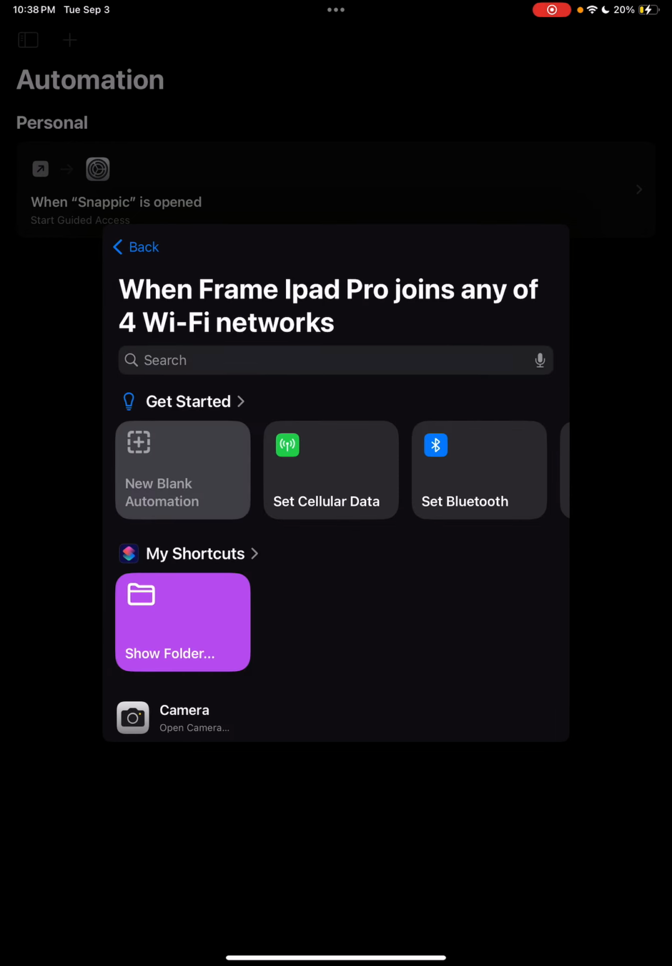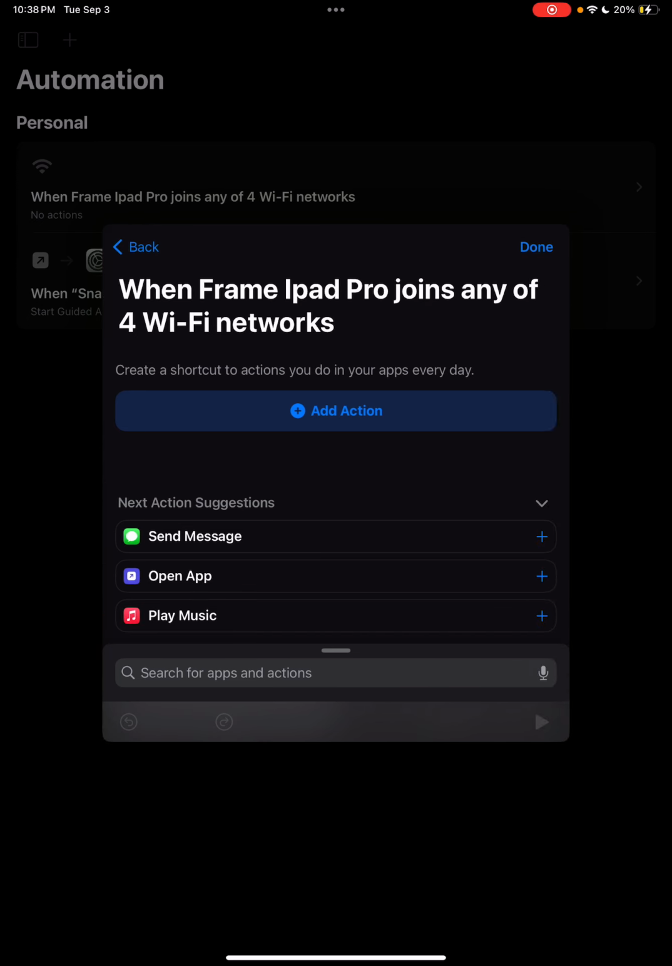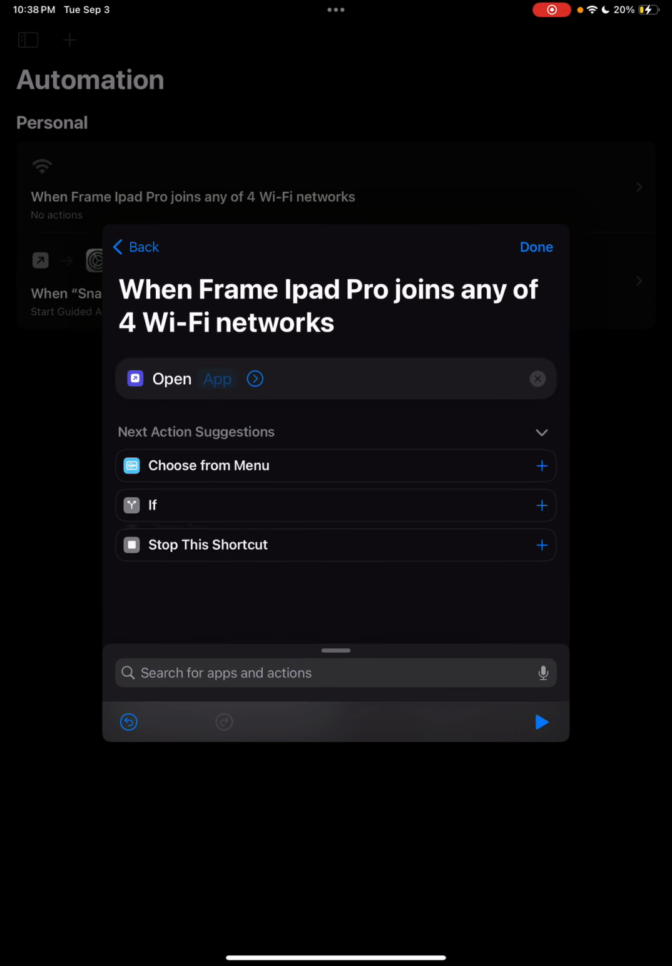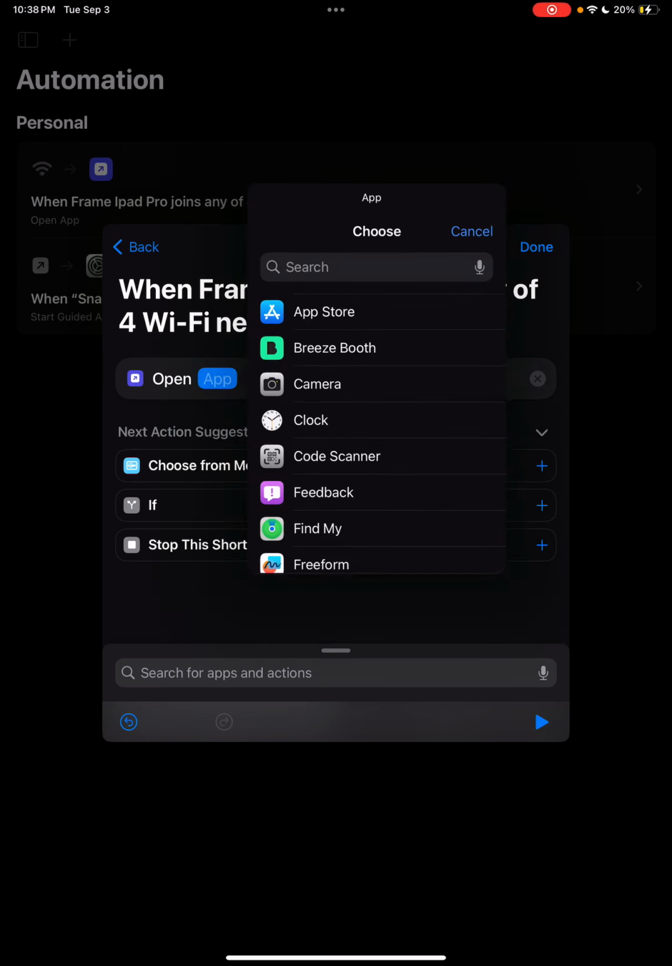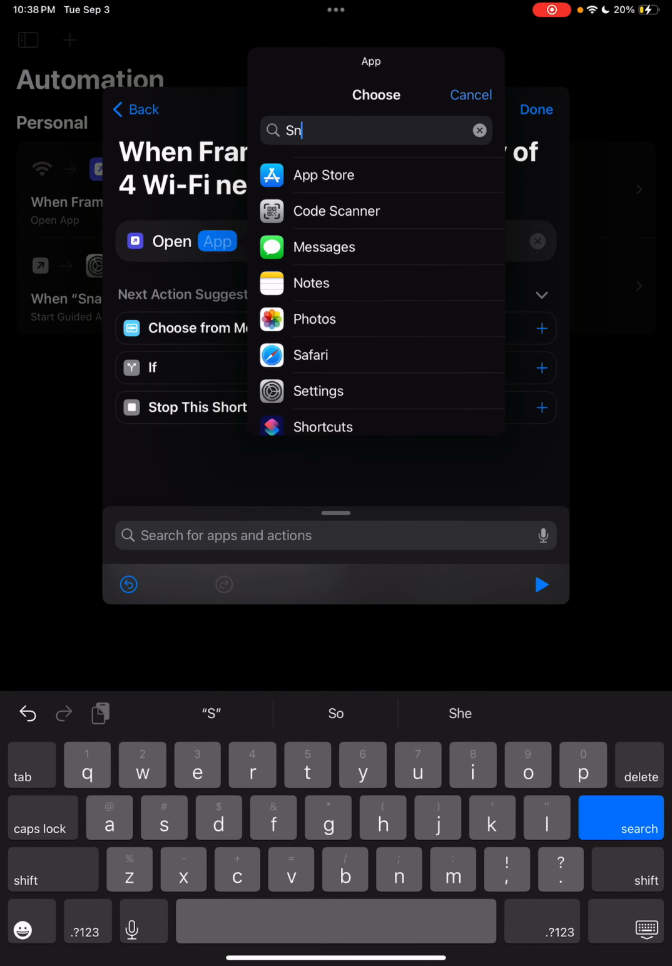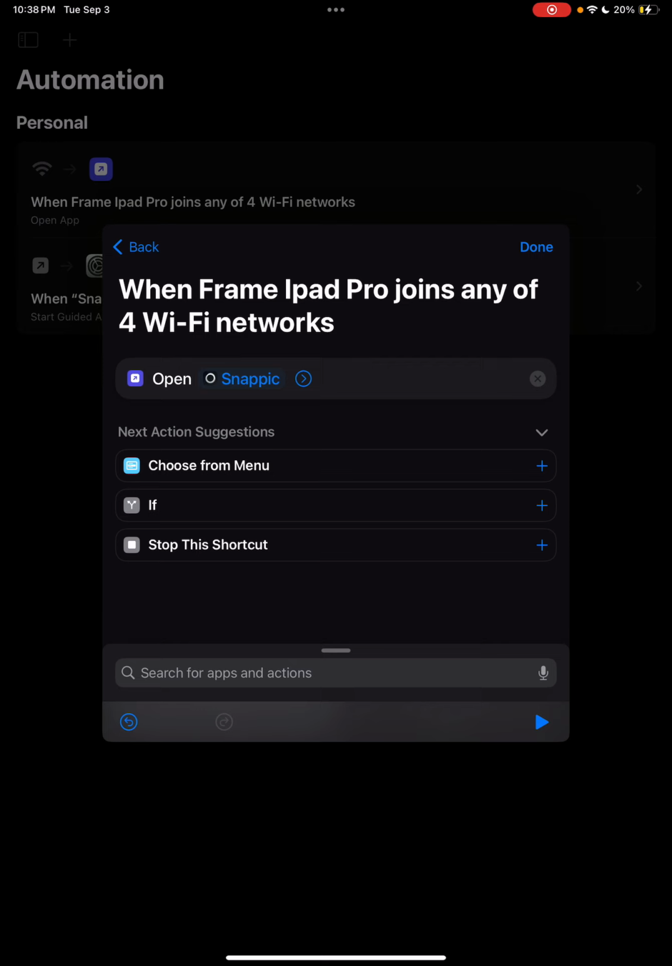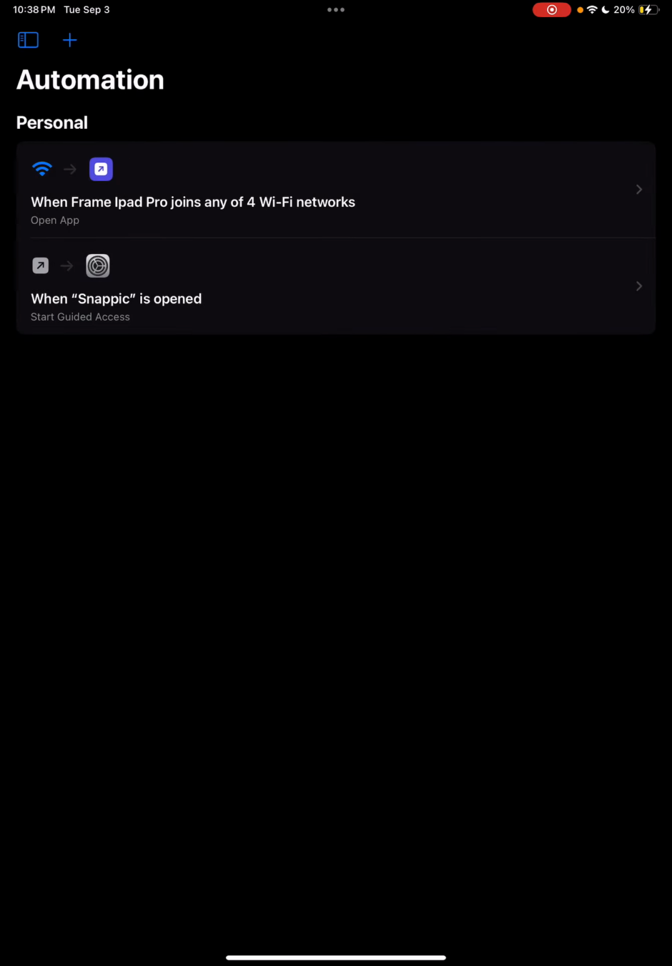So now I'm going to click that new blank automation. I'm not going to click that add action button. I'm actually going to scroll down to where it says suggestions, and I'm going to go ahead and click that open app. And then I'm going to click that blue where it says open, and it's got that little blue app. If you click that actual word app, now I can choose, in this case, SnapPick. So now I'm going to click done. So now when I'm connected to that network, it's going to open the app and it's going to run another automation where it's going to start it in guided access.